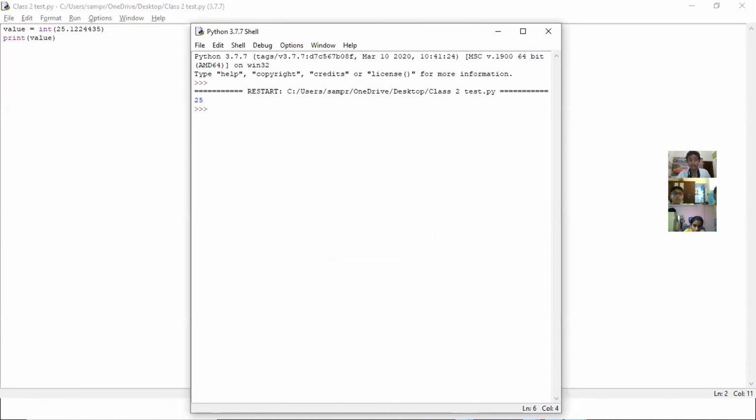See, because integer is only whole number. Even though I gave it a floating point, I told Python I want it to be an integer. So the way you can do this is you put the data type you want, open bracket, put the value you want, close bracket. So now, even though I put a floating point, I turned it into an integer. Integer can only be whole numbers. Okay? So when I printed it, I printed it as an integer, not as a floating point.